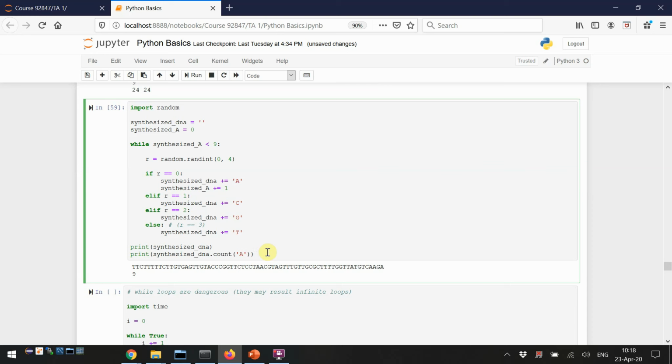Now this actually makes sense, because if we want a DNA sequence which has exactly 9 A's, it doesn't predetermine what the length of the DNA must be. Okay, so in this case it makes sense to use a while loop, and let's see how we can use a while loop to achieve our goal here. Okay, so we initialize a synthesized DNA string as an empty string, and we keep track of how many A's we have introduced into the DNA sequence. We begin with 0, and as long as we have less than 9 A's, we want to continue. And now we use the random package that you see here.